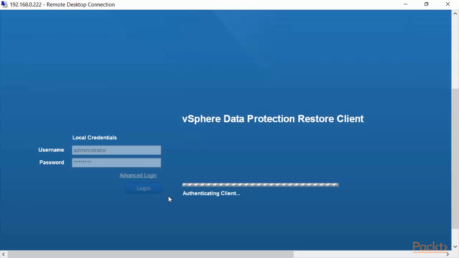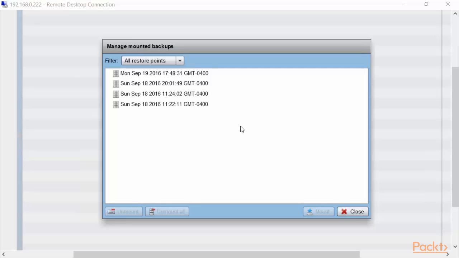I will now log in. It's authenticating me. After logging in, it goes through all the various restore points that are available. So we saw 4 image level backups when we looked at this through the data protection appliance user interface.